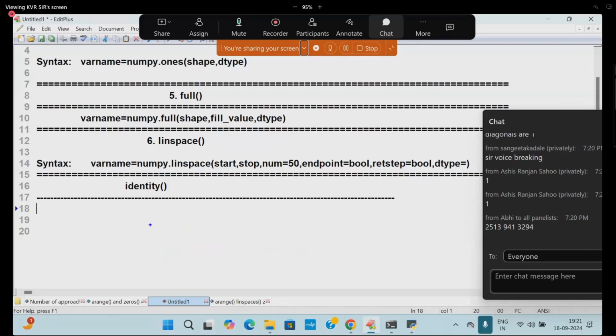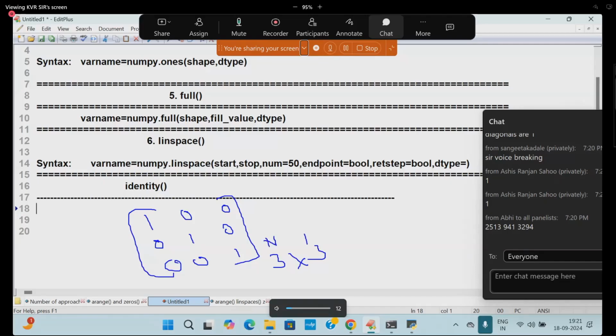Now 1, 0, 0, 0, 1, 0, 0, 0, 1. What is the order here? 3 by 3. The rows are indicated as n and the columns as m. In an identity matrix, do we need to mention both n and m? Only n is enough. Either n or m is enough.